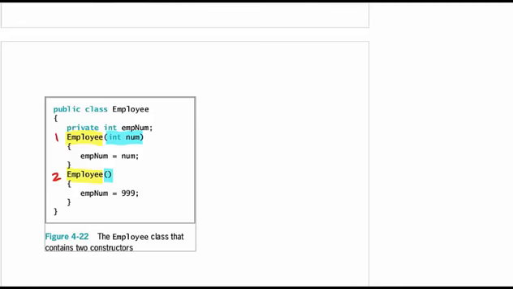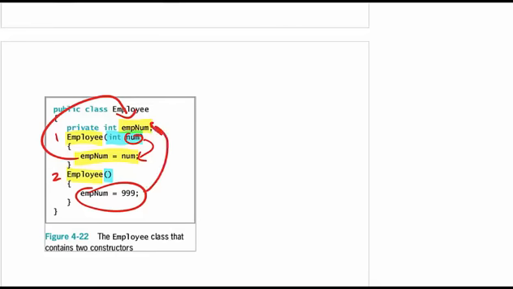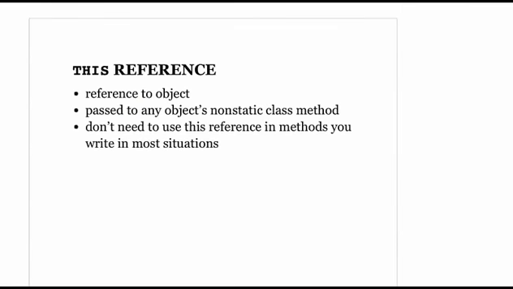In this case, both constructor methods are assigning value to empnum. So in this case, you're just assigning empnum to num. So whatever gets passed through here gets assigned to empnum and it's sent up here to empnum. In the second method, you're just assigning empnum a value of 999, and then that sends it to empnum up here. So that's just an example of constructor methods and how to differentiate between the two different kinds of constructor methods and what they look like.